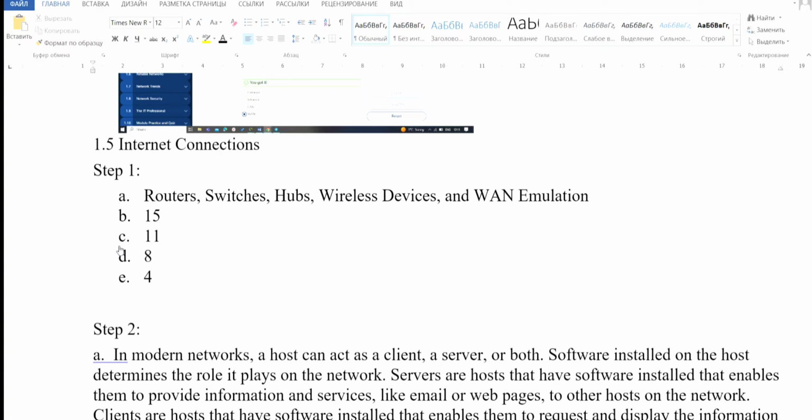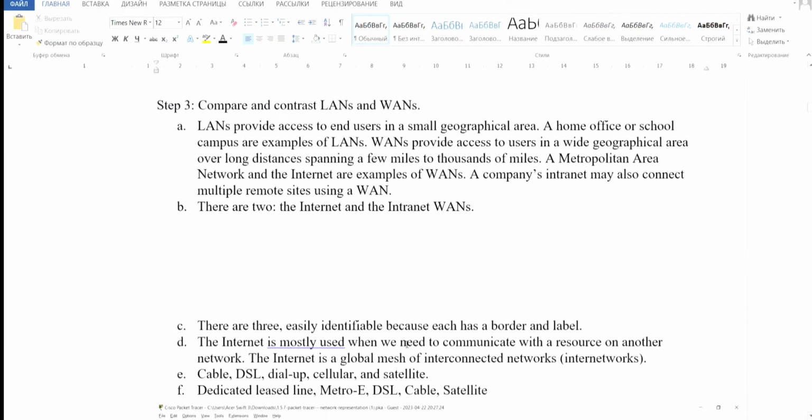Next one is Common Types of Networks. It compares the characteristics of common types of networks. So next one is Internet Connections. In the internet connections we have the lab work. So I can show 1.5. We have a Packet Tracer on network representations.